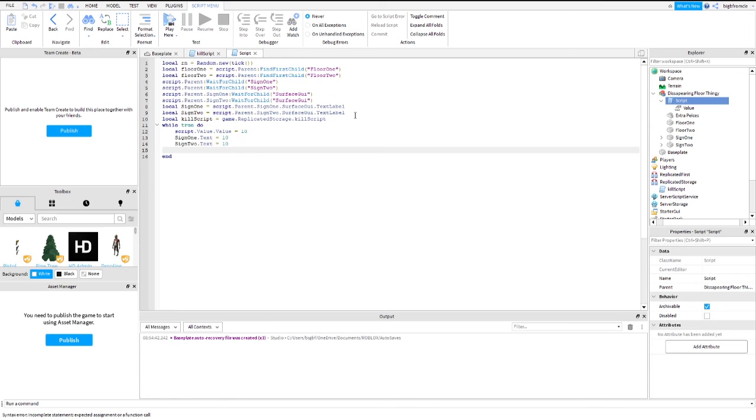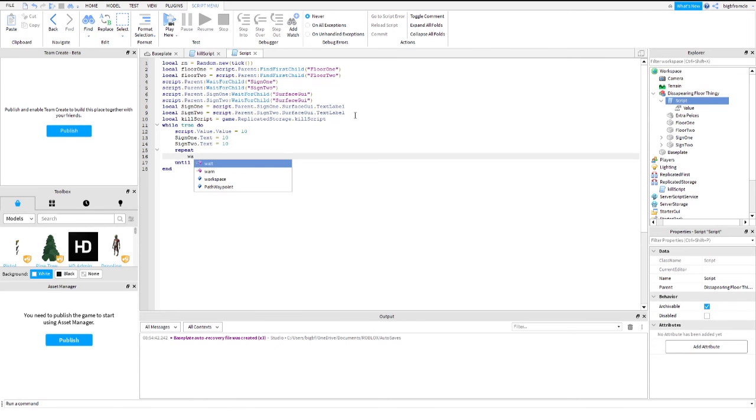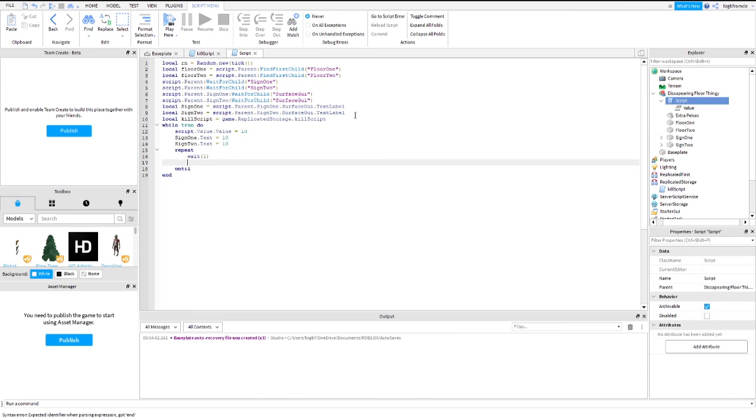Alright, now we're going to do repeat wait 1, and then you're going to want to do script.Value is equal to script.Value minus 1. There we go. That's how you do it.